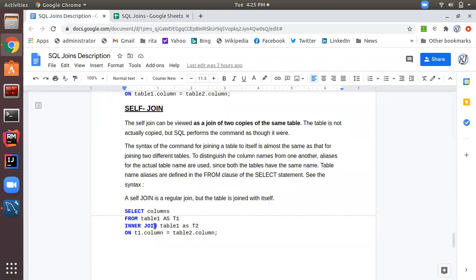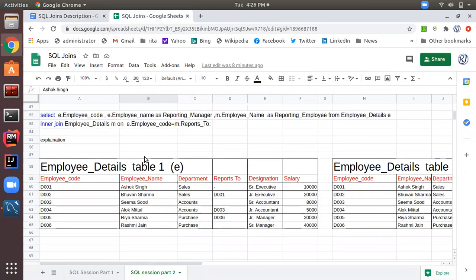Regular join means it is the same as inner join, but we use two copies of the same table. Here table one is referring to the same table, and we are giving it a short name using the as keyword: from table 1 as t1 join table 1 as t2. In the on clause we give the condition, table 1 column equal to table 2 column. Here comes the common field between the two tables. So for our requirement the query will be like this.